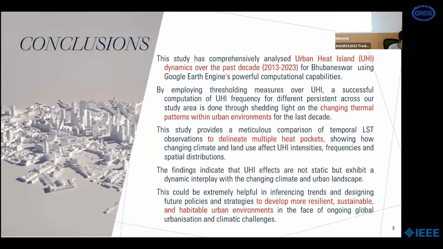Coming to conclusion, this study examines a decadal study from 2013 to 2023 in order to get a deeper understanding of the intricate relationship between urban environment and temperature dynamics. This work enhances the scientific understanding of the UHI phenomenon and offers vital insights for urban planning and climate adaptation methods in rapidly expanding cities.